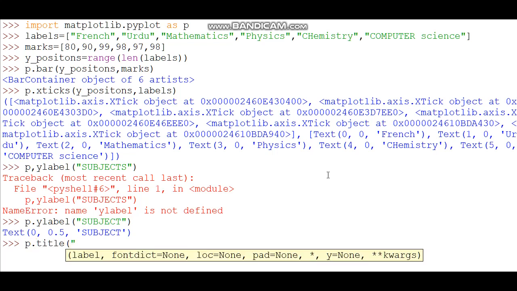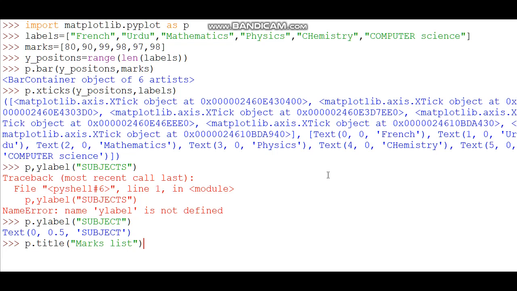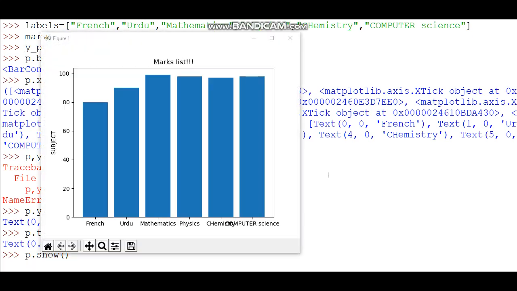Mark list. It is created successfully. Our chart is created. Let me print out the last thing, that is to show the chart, with the keyword show as a function. Oh my god, it completely shows the chart. This is how a bar chart looks.